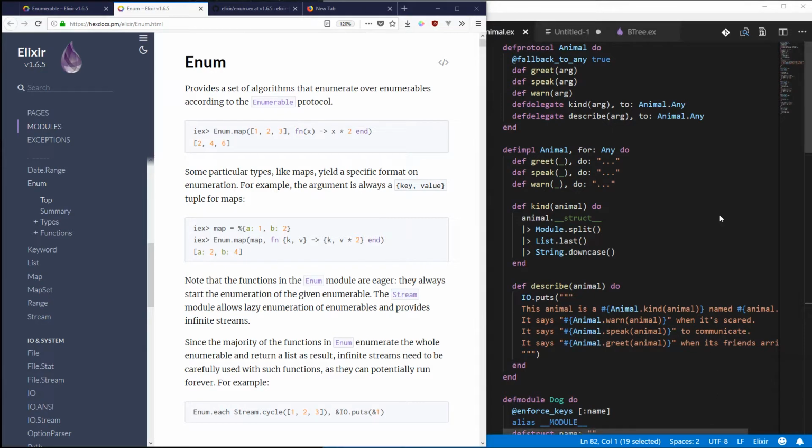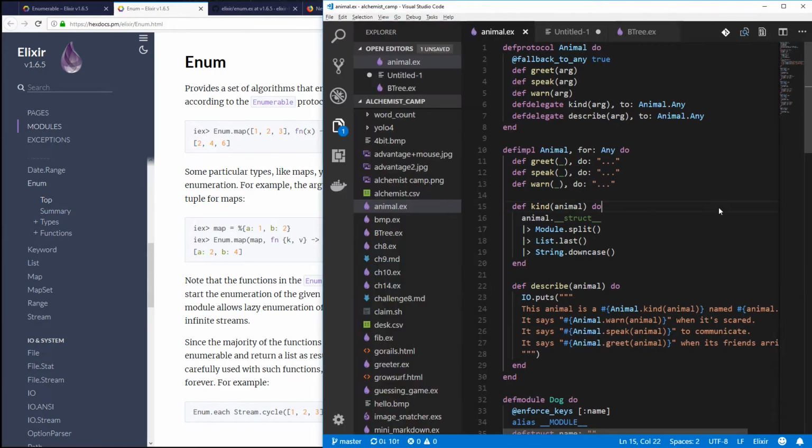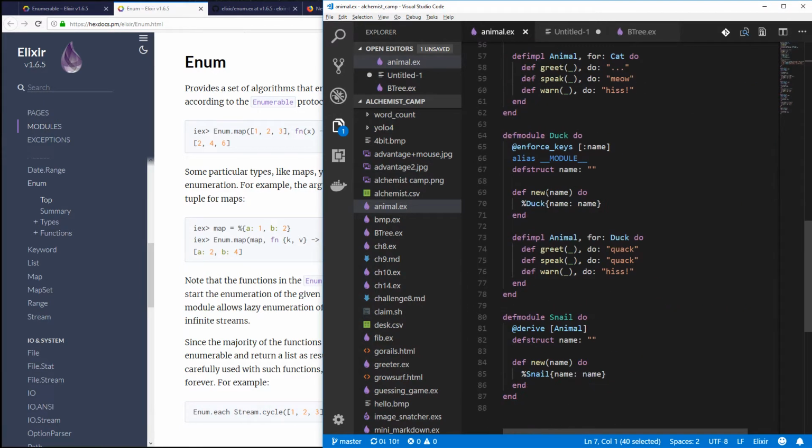Today we are going to do another episode on protocols. If you watched the last couple, we've just gone through implementing an animal protocol. We covered fallback to any, we covered defdelegate, and we also covered derive. And we ended up implementing cats, dogs, ducks, and snails using this animal protocol.